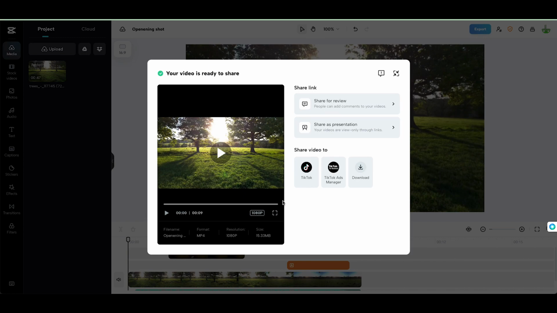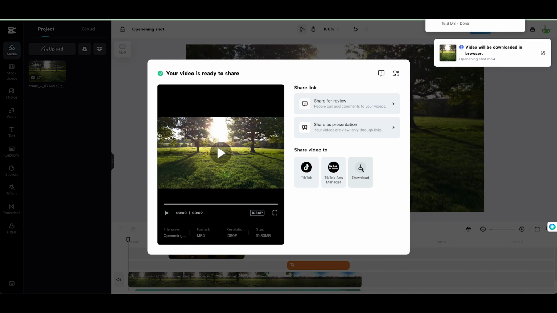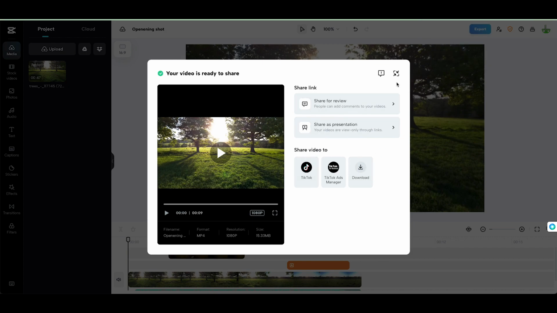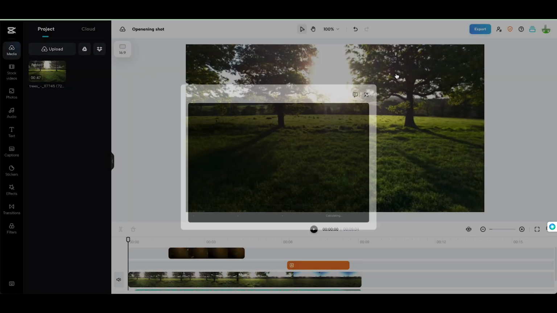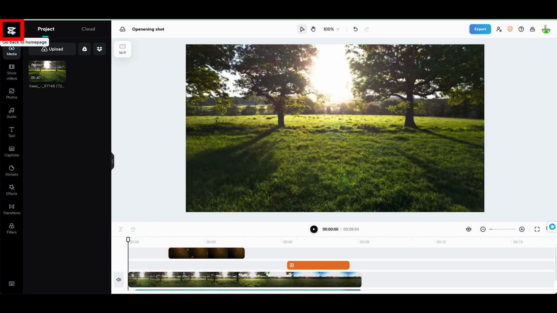Okay, our video is now ready to share, and you can see obviously it's designed to go to TikTok, but we need to download ours, so we're going to click on download and it will go to our downloads folder. So that's just going to download in my browser, and that's done. So I can close all this now. I can come back to here.